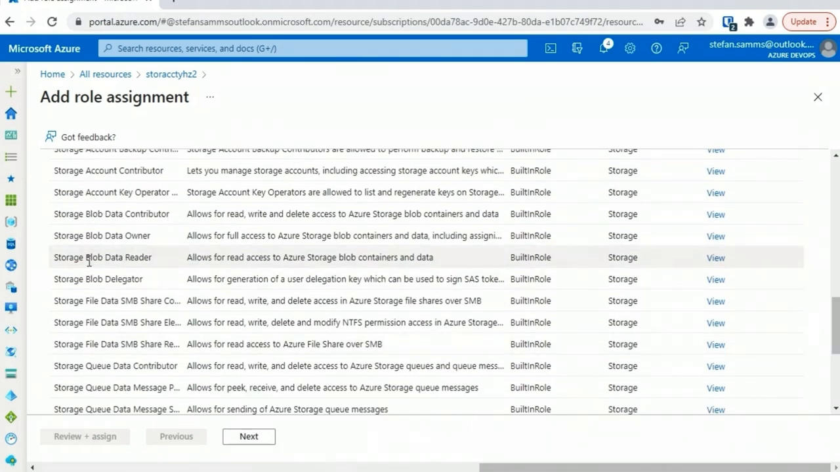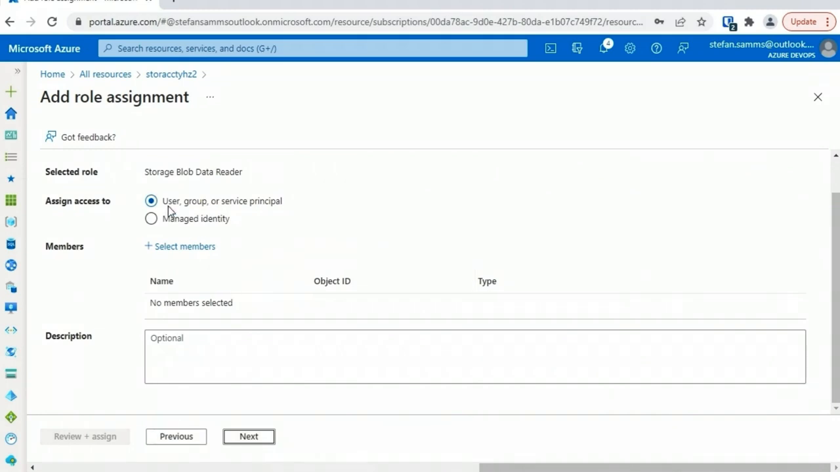So the storage blob data reader role, for example, has the permissions required to allow the reading of storage blob data. So let's say that's the role I'm interested in. I'll select it and I'll click Next. Who am I assigning that to? It can either be a user group or service principal or a managed identity. Well, a managed identity is a type of service principal that's tied to a resource like a virtual machine or a logic app or something like that. But in this case, we're going to leave it on user group or service principal.